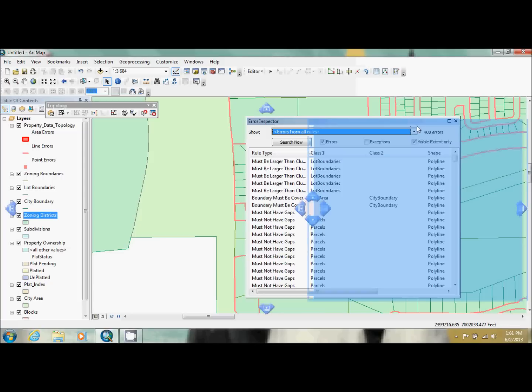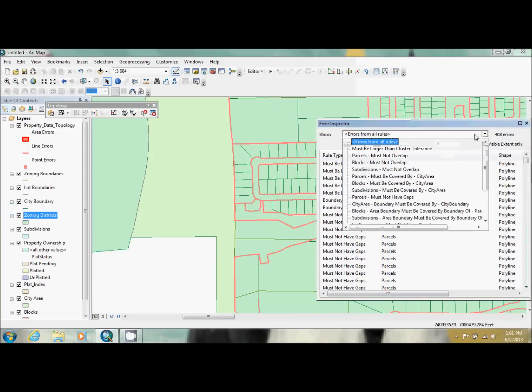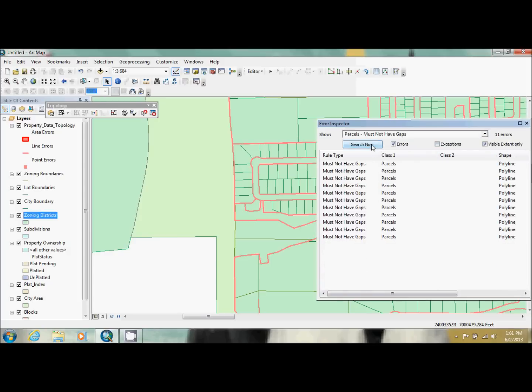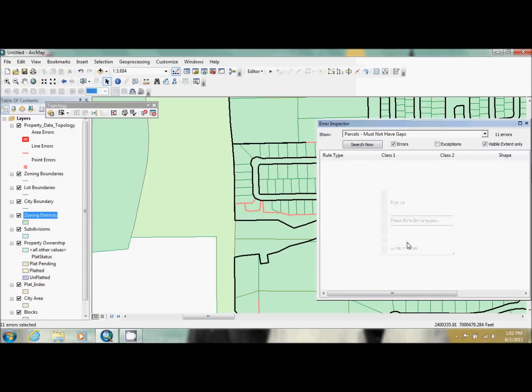Bring this over here a little bit. And what we're going to do is the same selection that we did before. Parcels must not have gaps. Visible extent only. And there's 11. So what we're going to do is correct all these. And we're just going to make them all exceptions.